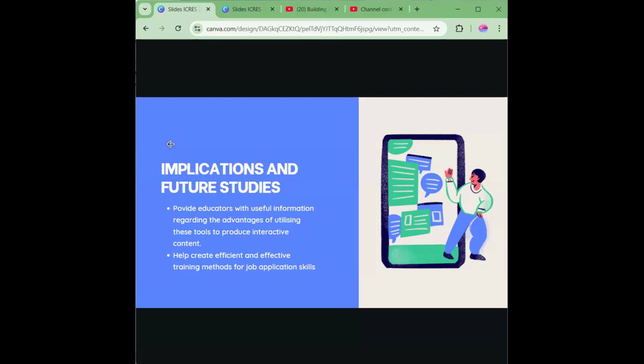The results of this study may potentially guide the creation of future online courses and professional development programs that emphasize honing job application abilities. So overall, by improving the quality of instruction, this study has the potential to significantly help educators to design more effective materials for learners throughout the course and beyond.